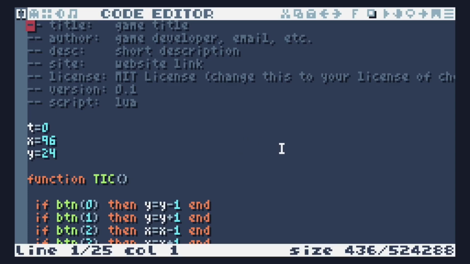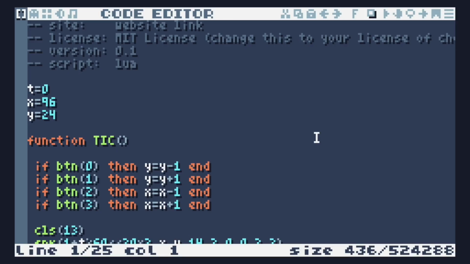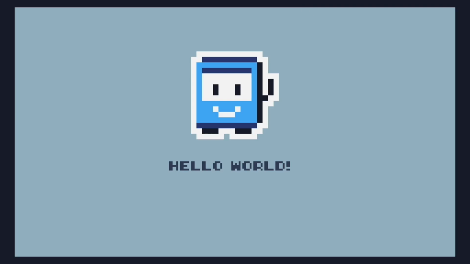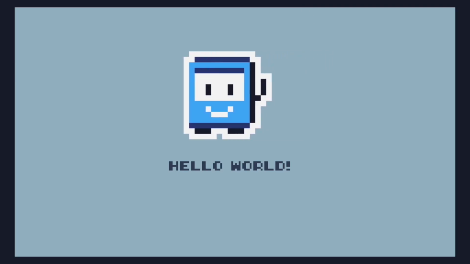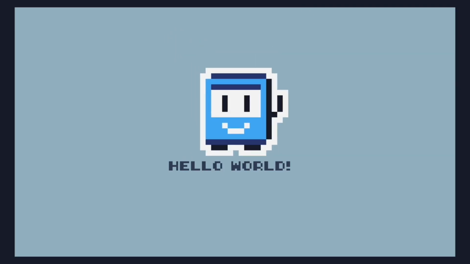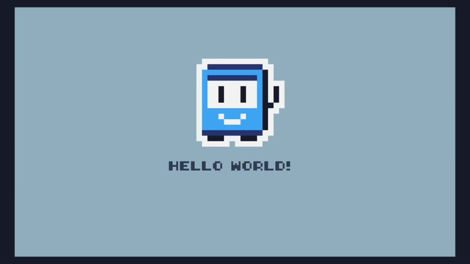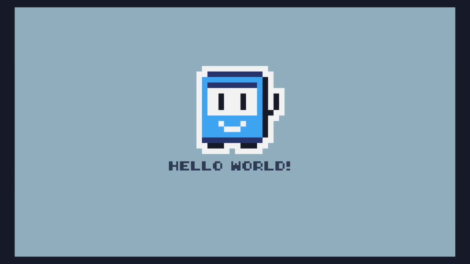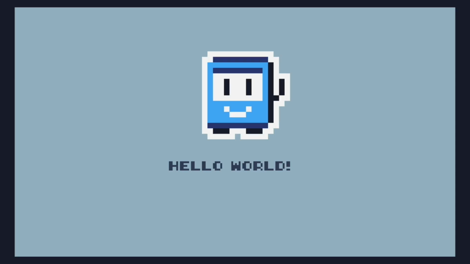I'll link it below. Okay, this is the standard cart when you create a new cart. So let's quickly have a look at what this does. Just escape to go back to the console, type run to run it. You can also press Ctrl R or Ctrl Enter. It's this. So you have a little duty, which is the TIC-80 logo, and you can move him around using the arrow keys, and it says hello world, and he actually goes behind the text. That's what that does. Okay, how is this done?